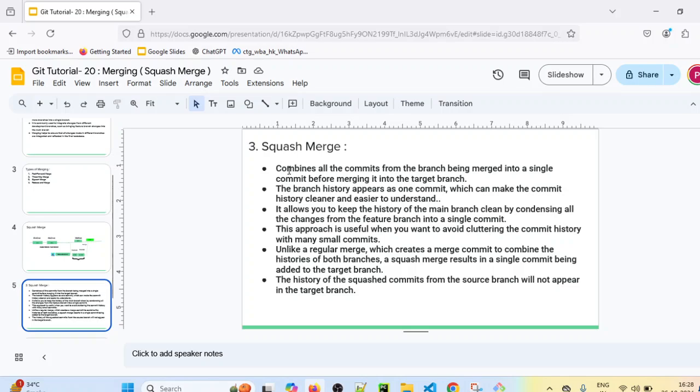So in squash merge, it will combine all the commits from the branch being merged into a single commit before merging it into a target branch. The branch history appears as one single commit.